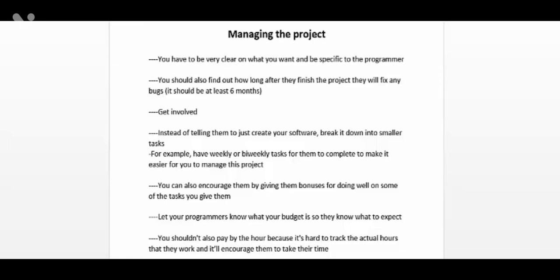Another thing you want to do when you're creating a software product is not to just outsource everything to the programmer and then just be hands off. I mean, you really have to get involved and get your hands dirty if you really want this to be a successful software product. Okay.